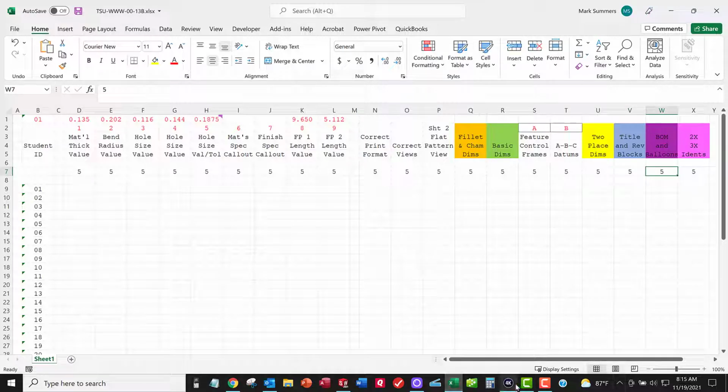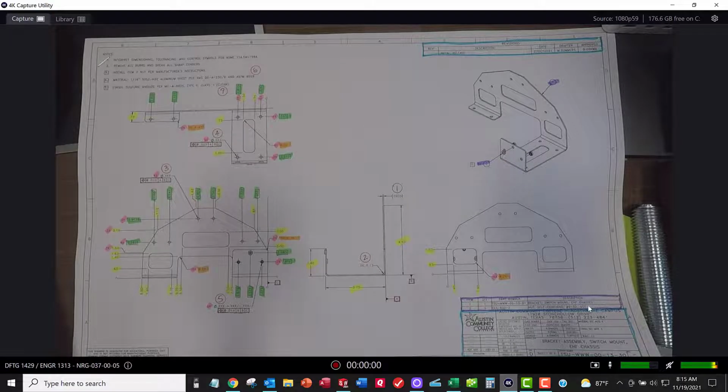BOM and balloons, they should have the BOM. Here it is in purple. Should have a bill of materials. Should have descriptions similar to what I've got here. Should have the right part numbers here. And then the balloons should be up here. They're also shown in purple. Both of those together worth 5 points.